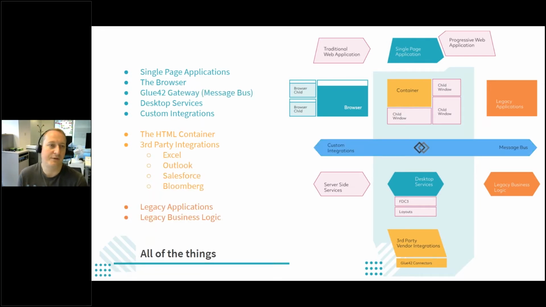So in particular, I'll be talking about these particular features of Glue42. I think I'll talk a little bit about single page applications. I'll talk a little bit about progressive web apps. I've left it in red on this slide, but I will cover a little bit of progressive web apps, and that'll be with regards to Glue42's core product, which I'll show you a little bit of in a second. I'll talk about the browser probably quite a lot. The Glue42 gateway is essentially the message bus. I'll talk about that quite a bit. Desktop services, custom integrations, I'll probably cover. I've left it in blue, but I'll probably cover some of that stuff.